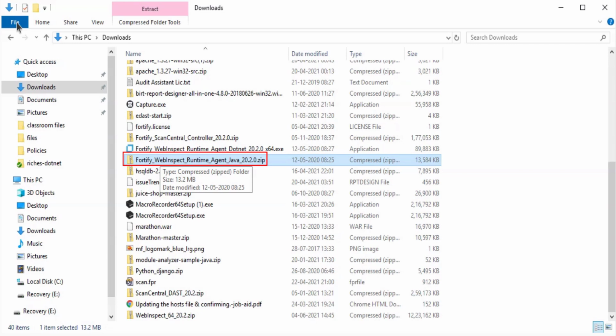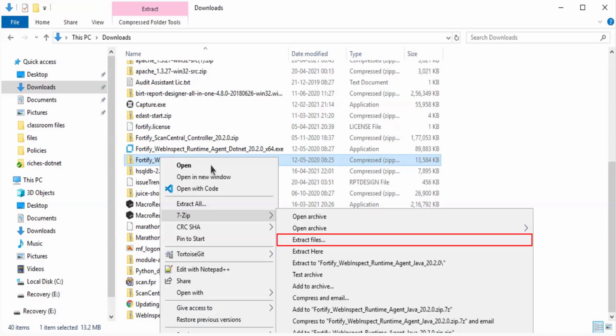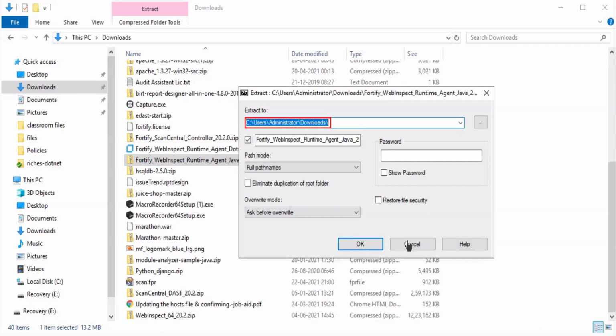Go ahead and right-click on the Fortify WebInspect Runtime Agent Java zip file. You want to extract the files. Change the location to where you want to extract these files. Once done, select OK.